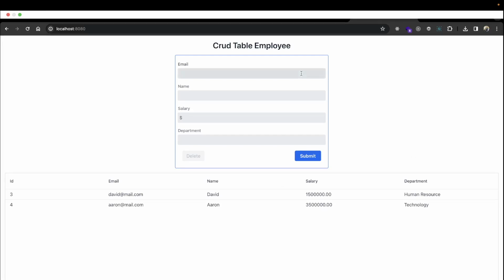Let's try the application. I will try to insert one data into the grid, for example, John at mail.com. The name is John. Salary is 150000 from Department of Finance. Then submit it. Now John is created. It is shown in our grid.